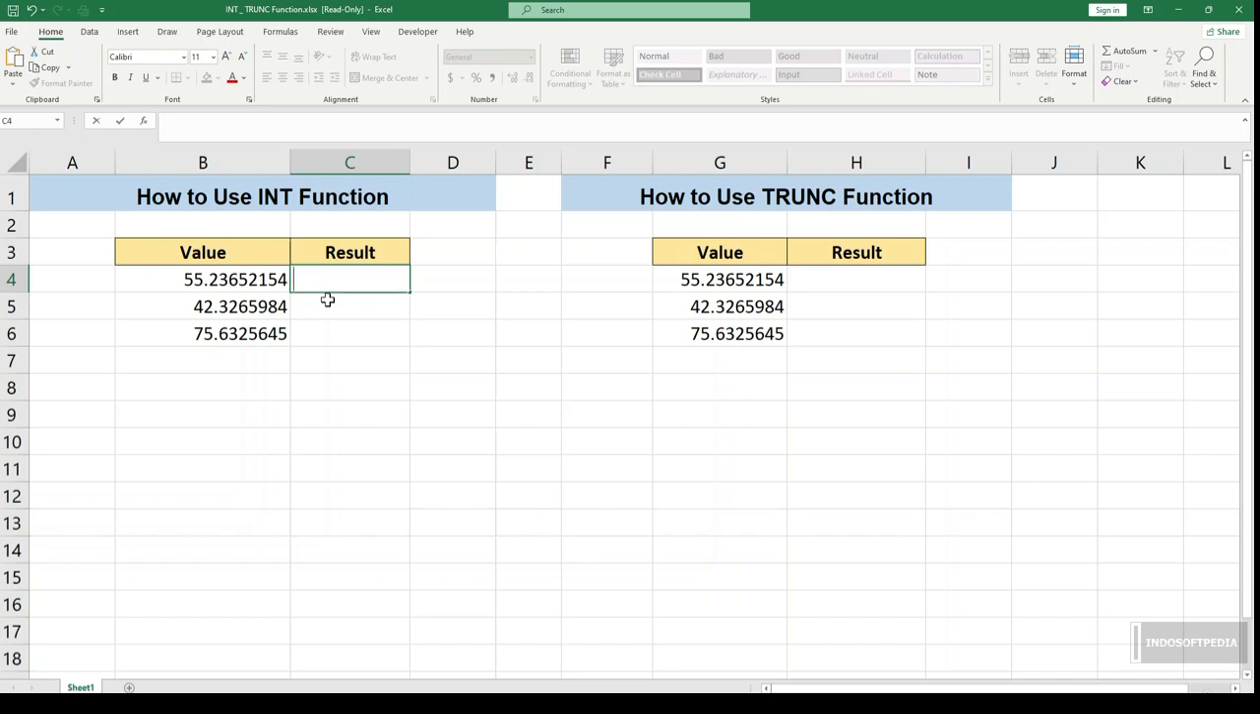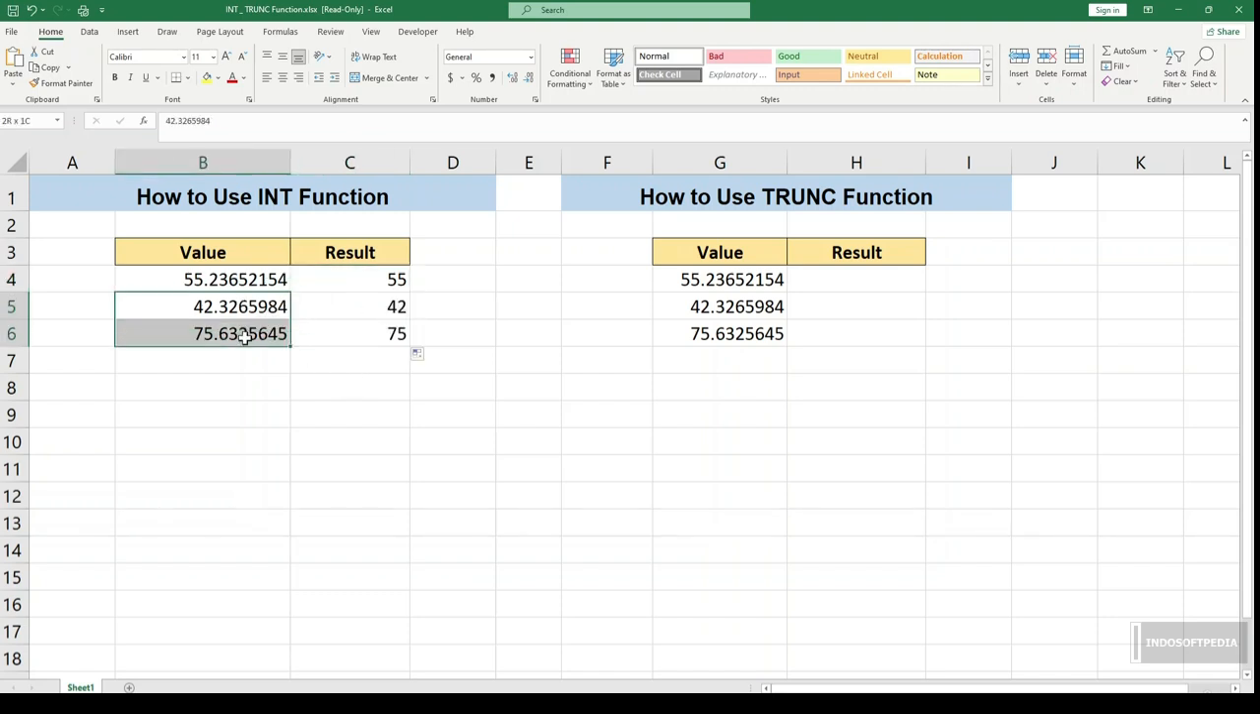Okay, let's see it in action. So here we have a few numbers and I will use the INT function. So right here, INT, then I just select this number and close it, hit OK. So here it rounds down this number, and if I just drag it down, here we got the rounded down numbers. Even though we have lots of numbers after the decimal.